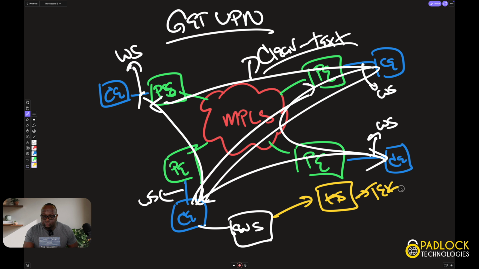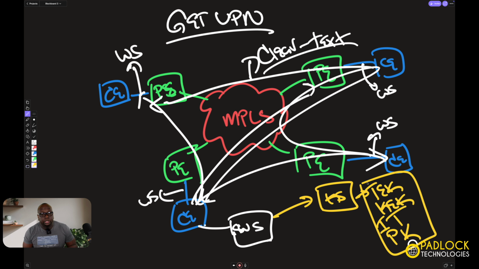So what happens is the key server is now responsible for a few things. There's a TEK, which is the traffic encryption key. There's a KEK, which is the key encryption key. There's the interesting traffic, and then there's the public key of the key server. Okay, so those four things are components in GetVPN. So what happens is you'll configure the interesting traffic, you'll configure the traffic encryption key. You will also have, obviously, a public key that's going to get generated here from the key server, right?